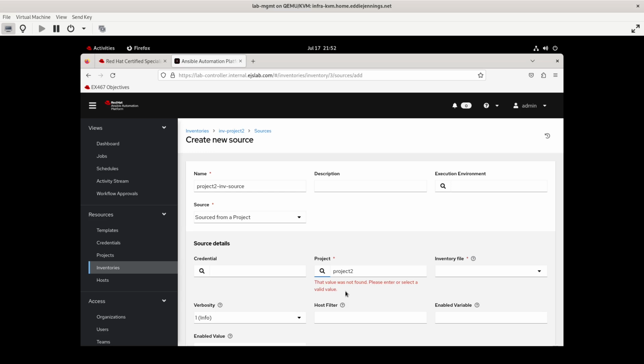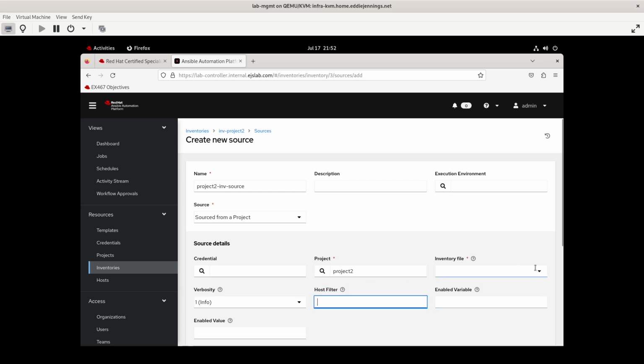This is a bug. I don't know if there's actually a Bugzilla for it or not, but if you click anywhere else, that will go away. Now for inventory file, Ansible will try to look at the files that are in the project to guess, but if you don't see the desired inventory file here, you can always put in a path to it. And the inventory file within this project is in a directory called inventory, and it's hosts.yml. We can say set source path to hosts.yml.